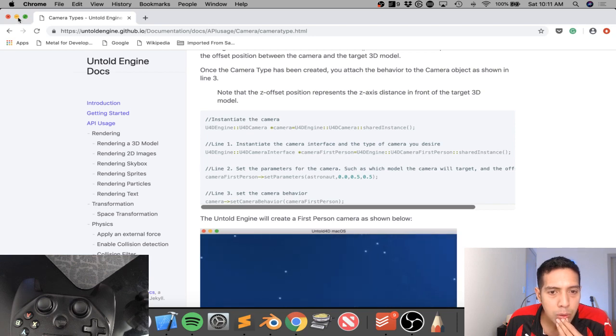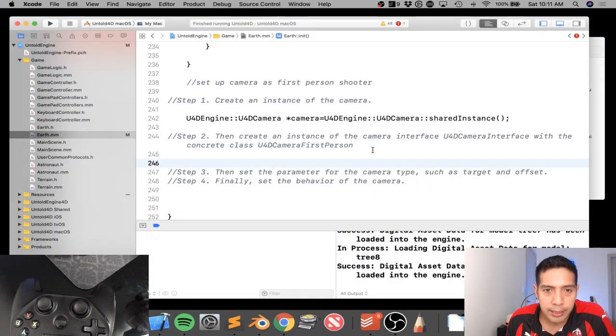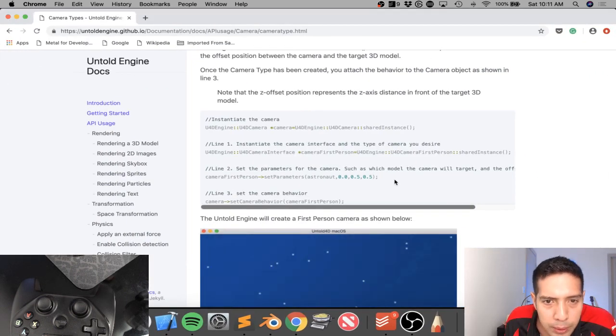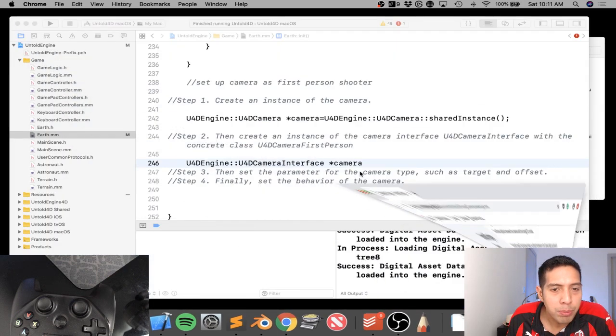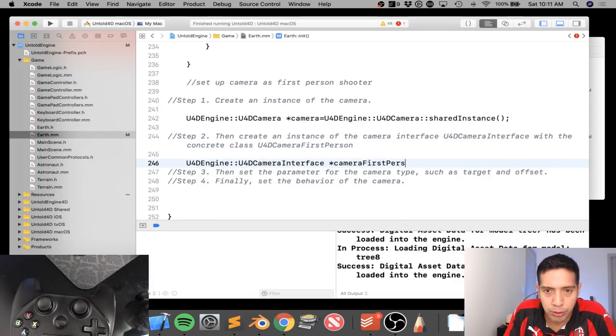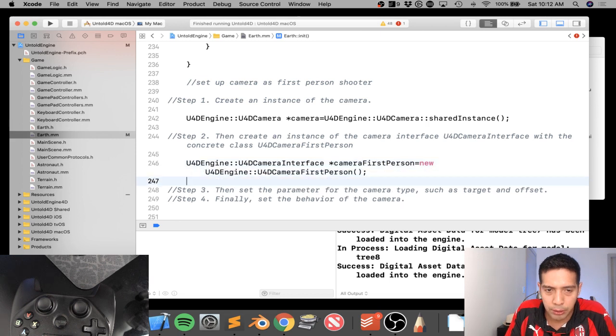And that's about it. So let's do that. All right, then create an instance. So it's going to be U for the engine, U for the camera interface. How do we want to call this? Okay, camera first person. Let's call it like that. Camera first person. And U for the engine. Oh, I'm sorry. We need to create new U for the engine, and then U for the camera first person. All right, so now that created that instance for our camera first person.